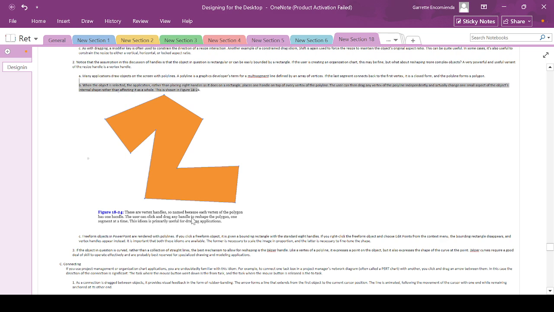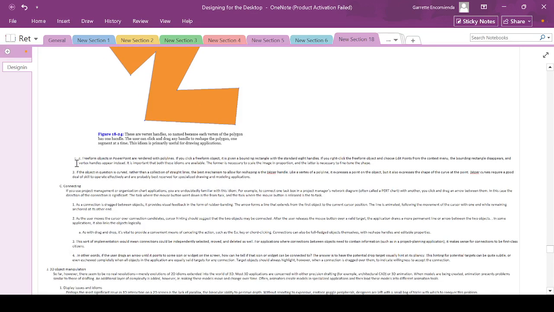These are vertex handles, so named because each vertex of the polygon has one handle. The user can click and drag any handle to reshape the polygon one segment at a time. So they can reshape this one segment at a time. This idiom is primarily useful for drawing applications.